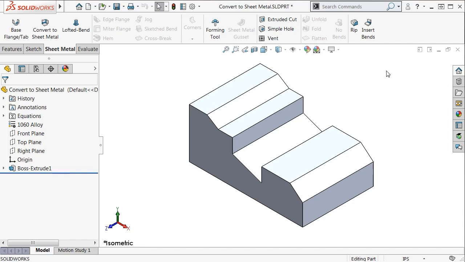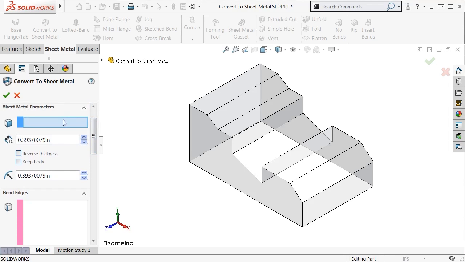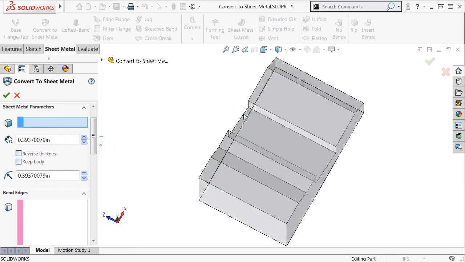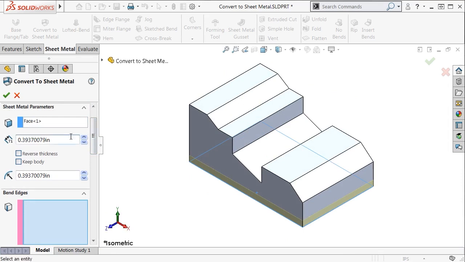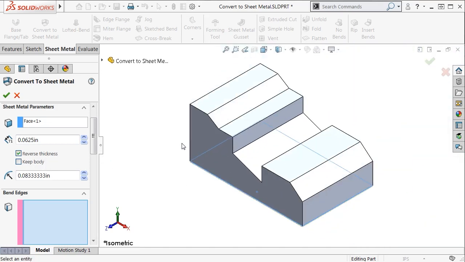In this case, I want to create a casing that fits perfectly around this solid body. While I'm not going to convert this solid body into a sheet metal part, I can still use the Convert to Sheet Metal feature and apply the thickness to the outside of the part instead. I'll launch the Convert to Sheet Metal feature, and in the Properties Manager, I'll first set the sheet metal parameters. I want the flat pattern to lie on the top plane, so I'll select the bottom face of the part as the fixed entity. I'll set the thickness to 1/16 and bend radius to 1/12. Since I want to create a casing for this solid body, I'll check the Reverse Thickness checkbox. I don't want to keep the body, so I'll leave this other option blank.